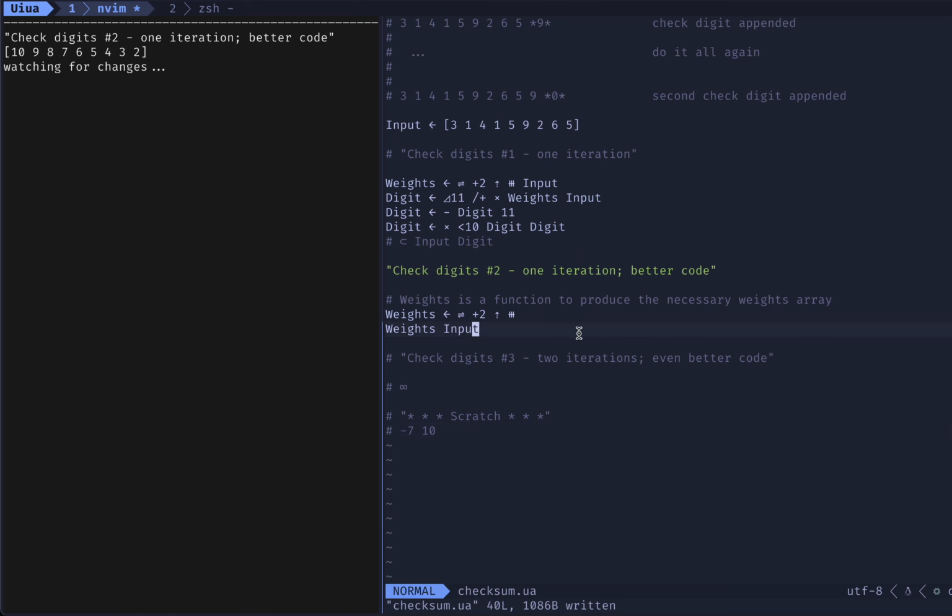All right, so weights is a function. I put input on the stack, and then I call the function weights, and it takes the input off the stack, and then it puts the weights on the stack. So, all right, good. Now, what am I going to do? So, how am I going to calculate all this, right? What I'm trying to do here is to turn all of this mess, I mean, it's not bad, but to turn all of this into more Uiua-like code.